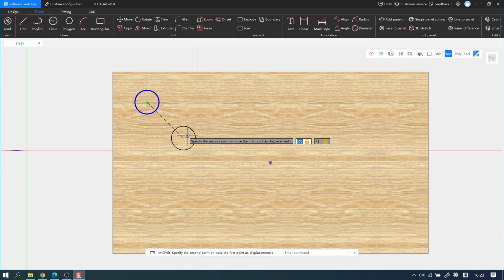Or if you want to move down, you just move down your cursors. Just left click to place this one. This is how you can move the shape you draw. If you would like to copy this one, just select it. The copy shortcut key is CO, so we just input CO.